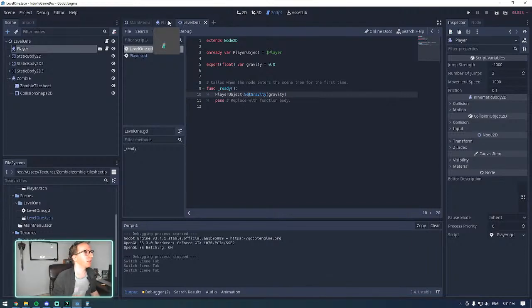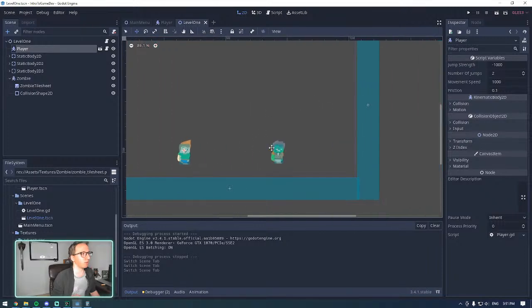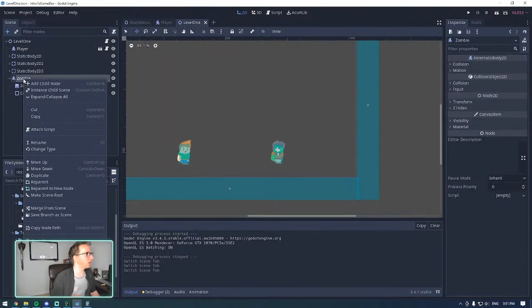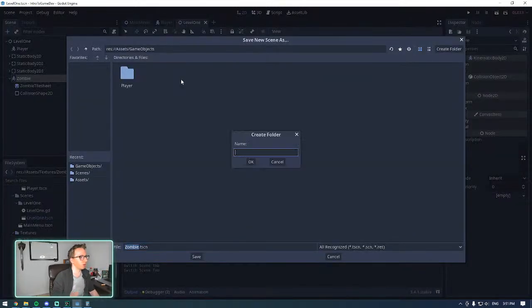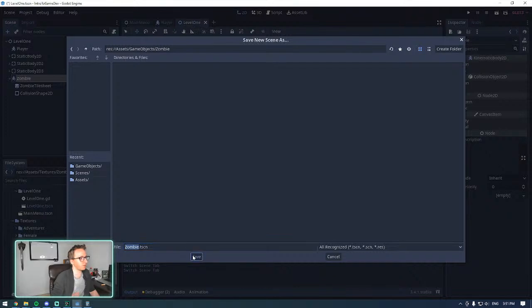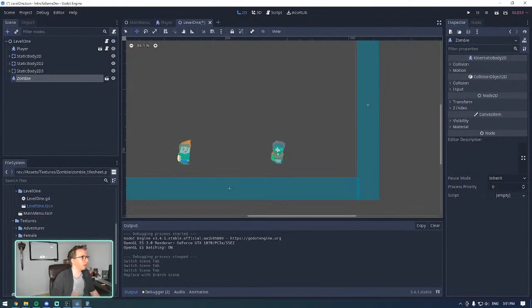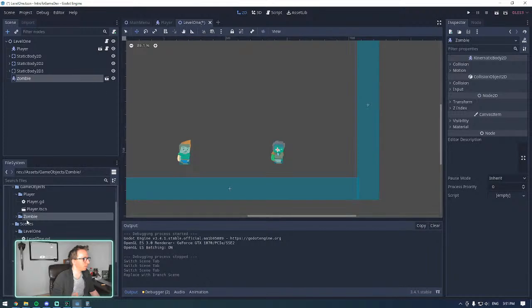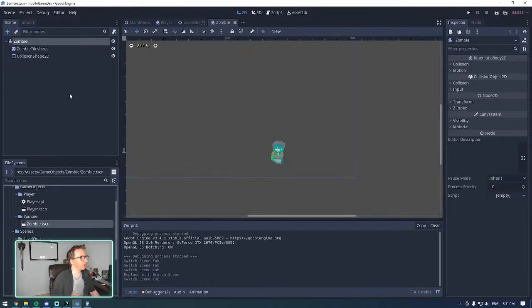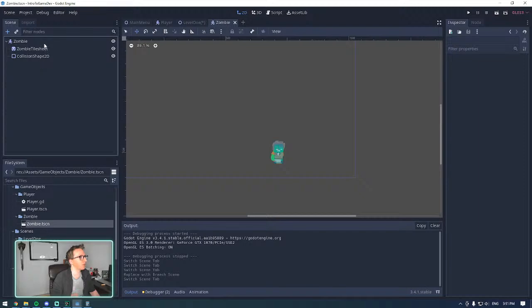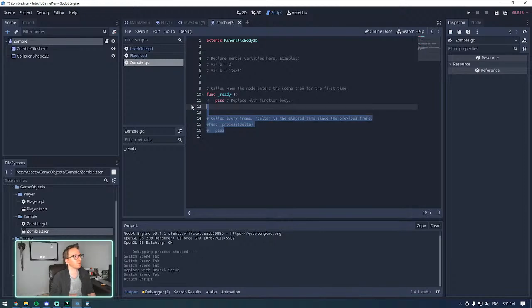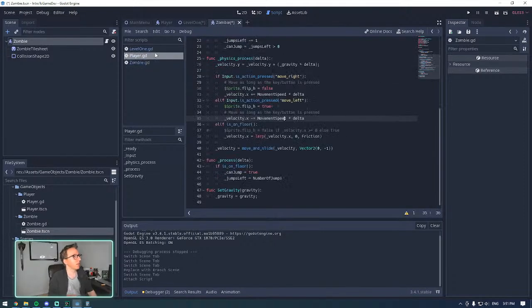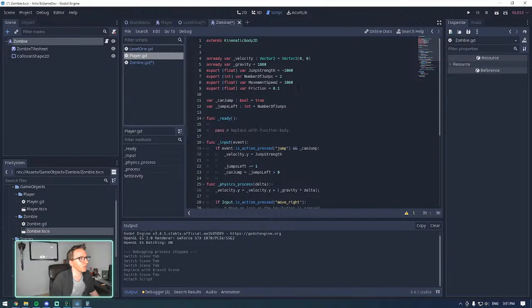We're in our level 1, we got our zombie. Our Mr. Zombie here needs to be saved as its own thing. Save branch as scene. We're going to make a new folder called zombie here. And our zombie itself, let's open him up. He's got his tile sheet, all of that. Let's create our zombie script. Delete all the boilerplate. Go into our player, we're going to steal some stuff. We are going to steal all of it.